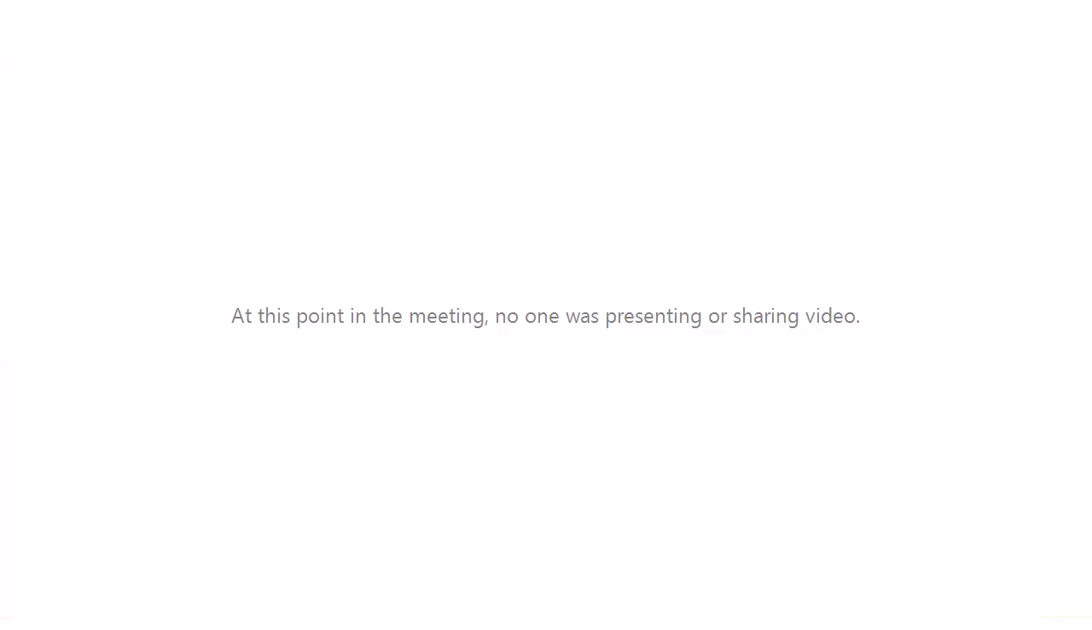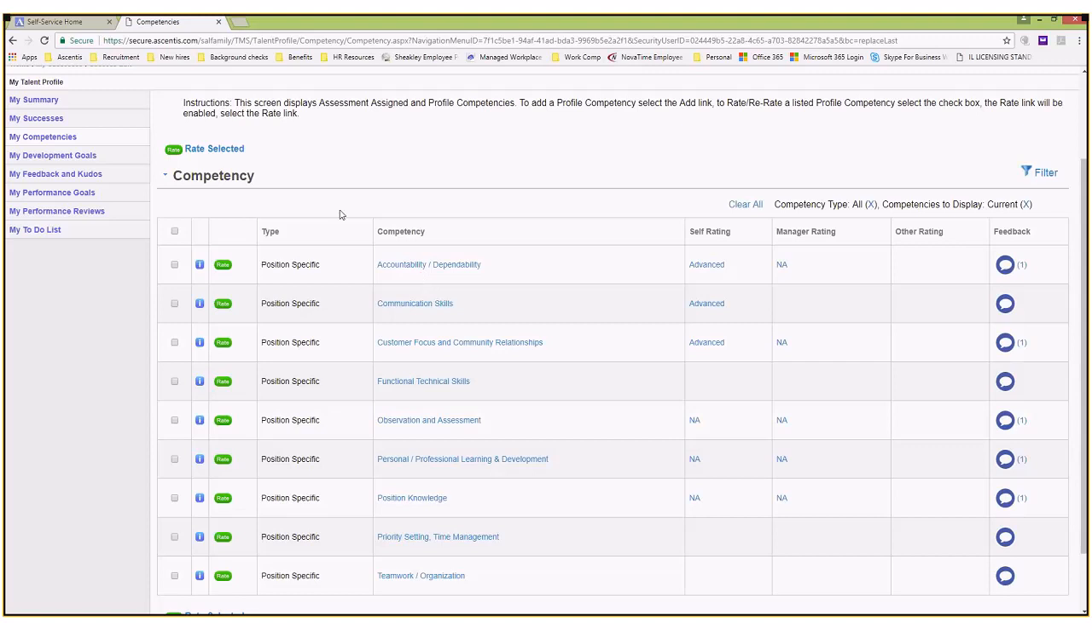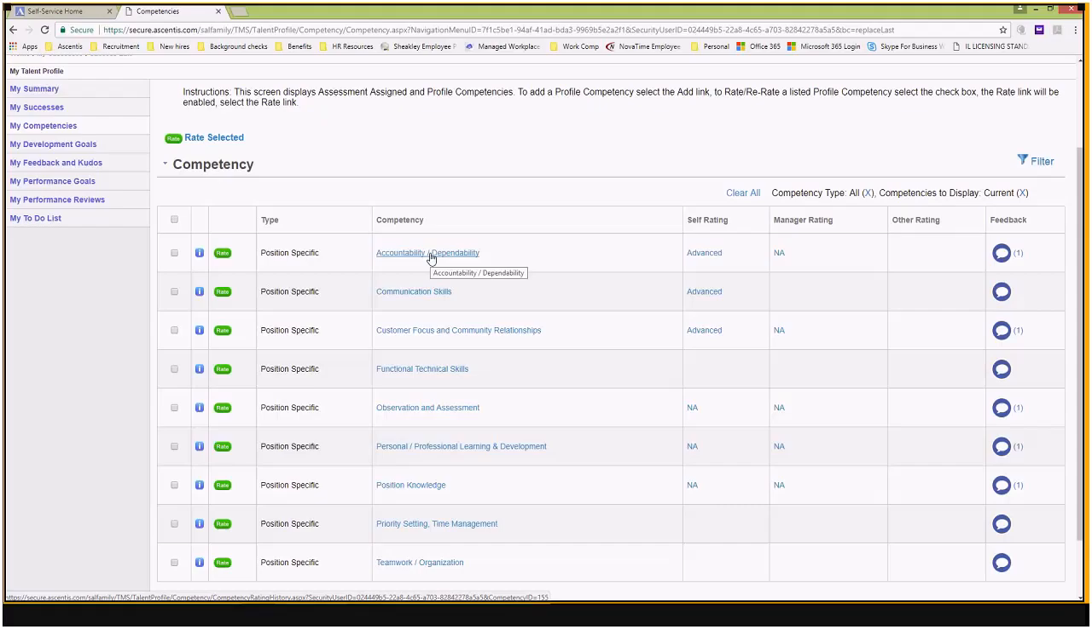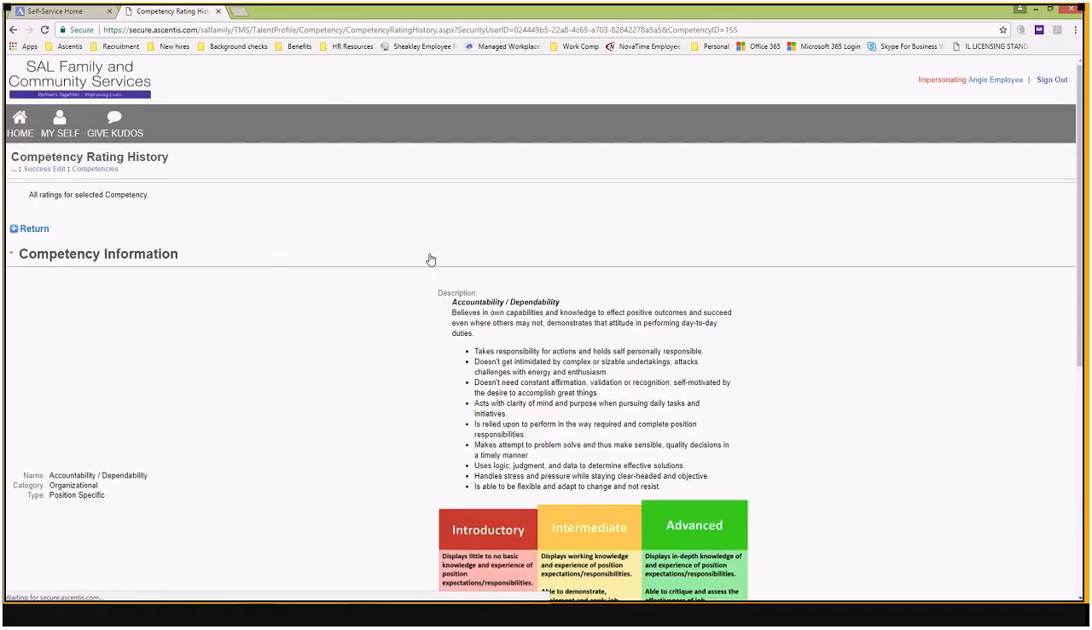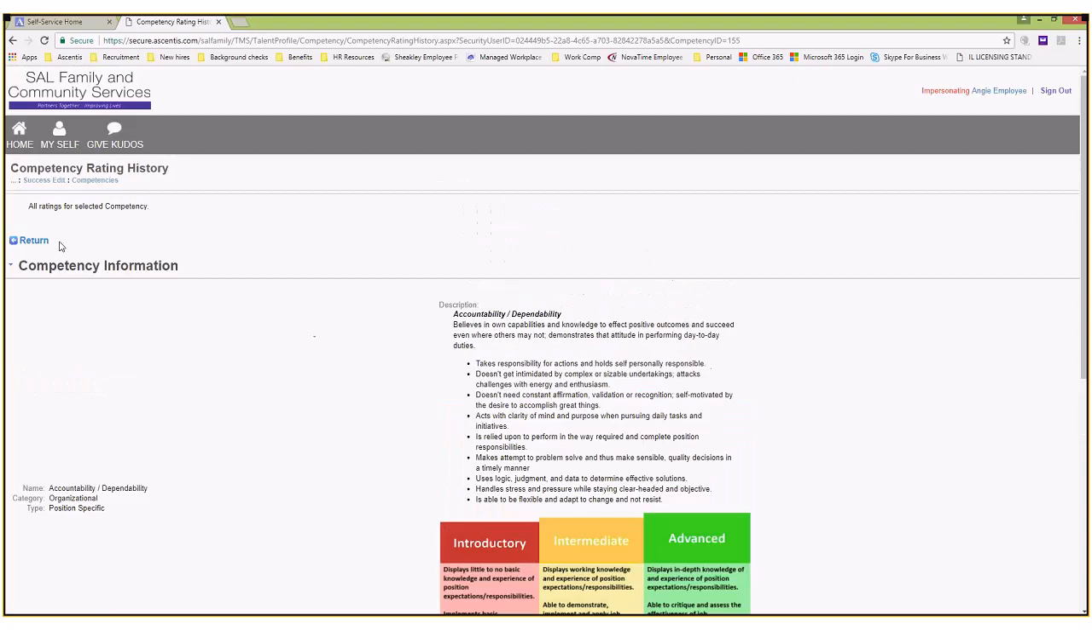These you are probably more likely used to seeing on your annual performance appraisals, and you now have access to these on a year-round basis. Competencies are tied to your job performance expectations and what we feel should be mirroring those expectations. So if you would like to ever view the definition, you can just click on the title underneath competency. Here is the definition of what that means, and here is the rating scale that you will be rated on. You can click Return to return to the main page.